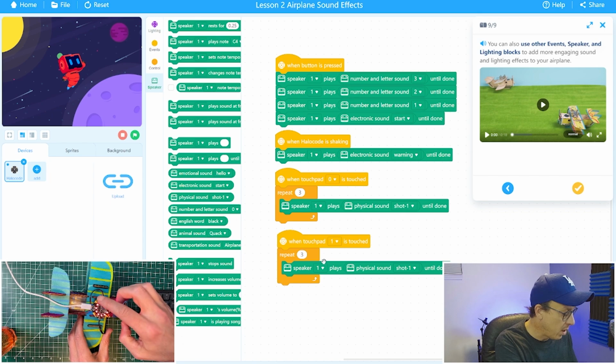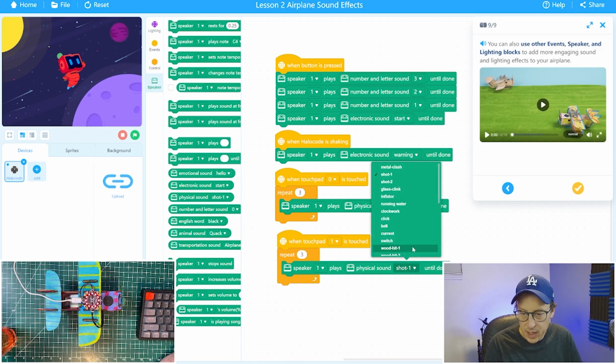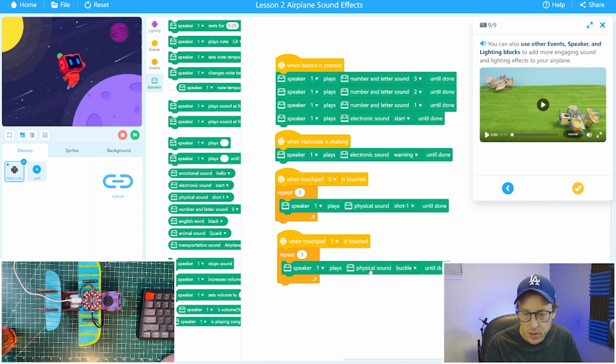So touch sensor 1 is back here. And what I'd like touch sensor 1 to do three times is, like I said before, let's try to make it so that we can say, all right, every passenger, you need to buckle your seatbelt. So buckle, there it is. So that's a physical sound. And whenever I press it, there it goes.